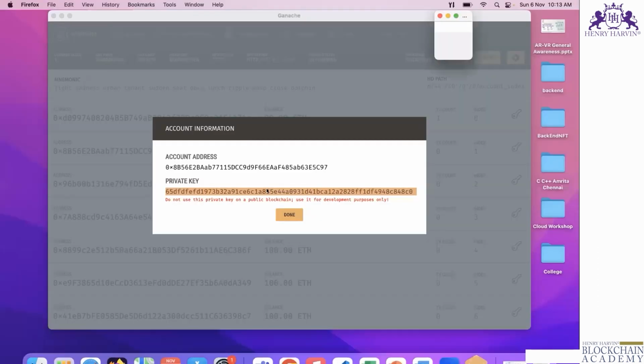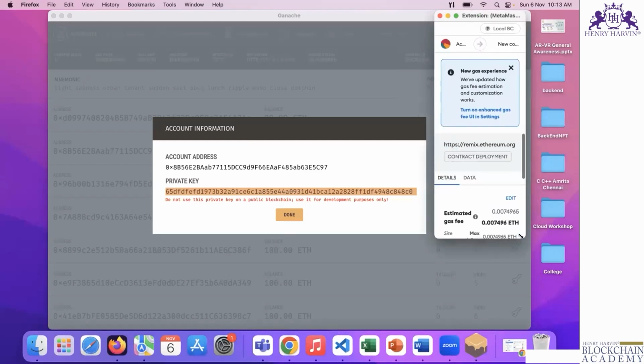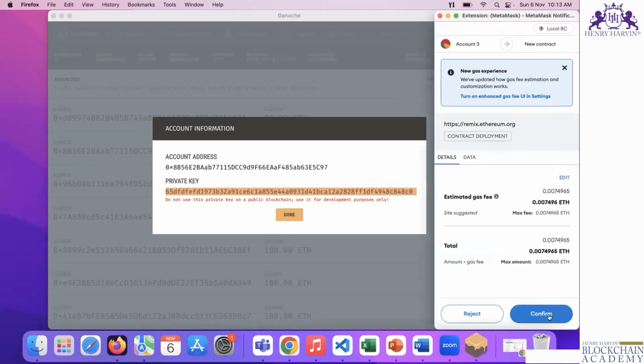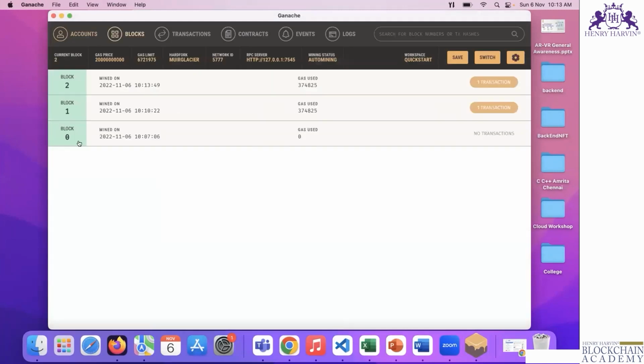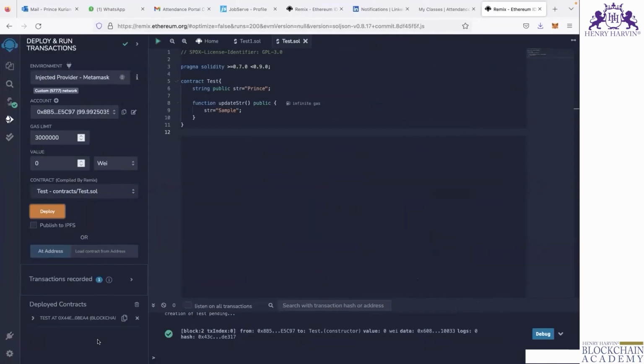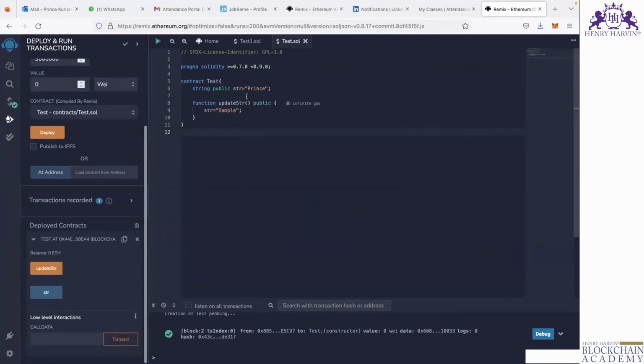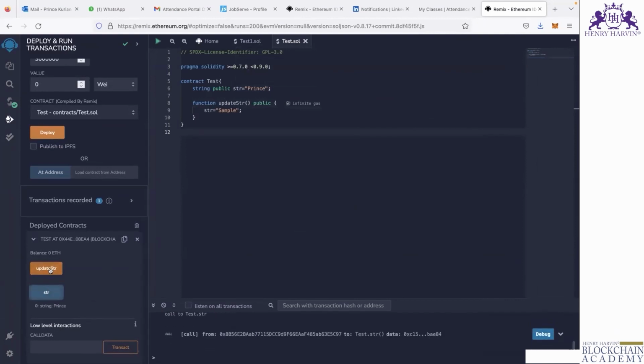Now I am going to deploy this smart contract on the blockchain. The MetaMask pop-up came, confirm it. Now it may be deployed. Previously one block was there, and now a new block has been created. That means it created the smart contract. Now you can see over here, the deployed contract is this one. This smart contract is deployed on the local blockchain. Here two variables are there, str and update str. If you update, the string may be changed to sample.